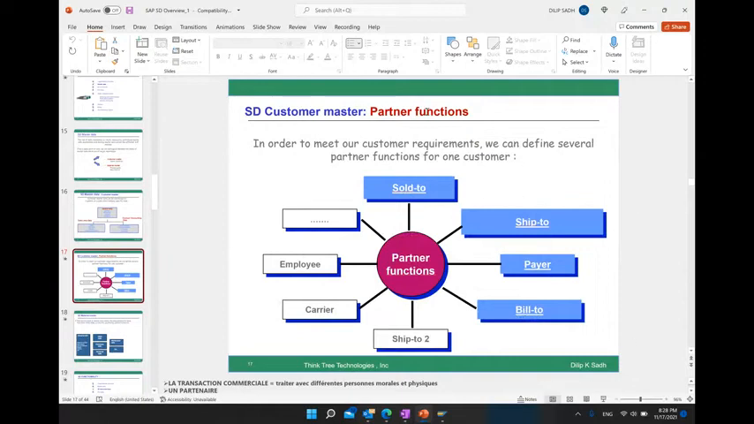There is also something called partner function. This is a very interesting concept. Now, what is this partner function? In SAP, we can have a sold-to, ship-to, bill-to, and payer. Now, what is the meaning of it? Okay. Sold-to represents the customer. I'll give an example. Let us say we have Costco. Costco is our customer.